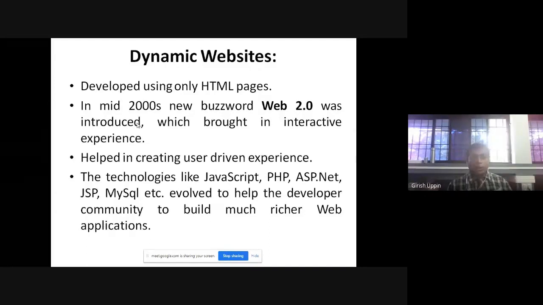There are many technologies. JavaScript was there, PHP, ASP.NET, or the whole .NET including C Sharp, JSP (Java Server Pages), and MySQL database. So these technologies evolved and helped us build very rich web applications.